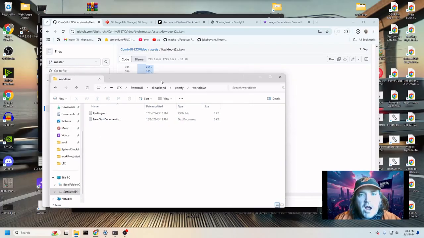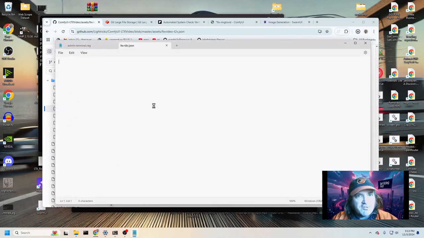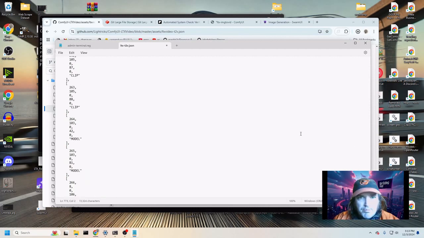Now what we're going to do is right click on this and go open with Notepad. Okay, I'm just going to press Control V and it's going to put all of that JSON in.